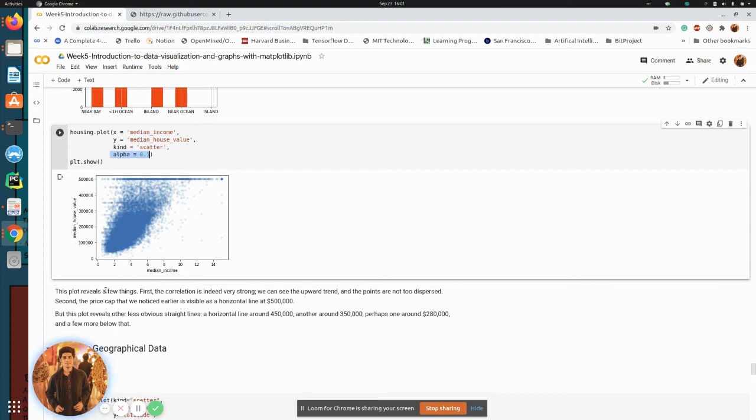This plot reveals a few things. The first is the correlation is actually very strong, and we can see an upward trend: as median income increases, the median house value for people also increases. And there's also a price cap which is at 500,000. You can see that line over there on the top. But there are also a few more lines if you notice. There's a line at 450,000, there's a line at 350,000, and probably one close to 280,000.